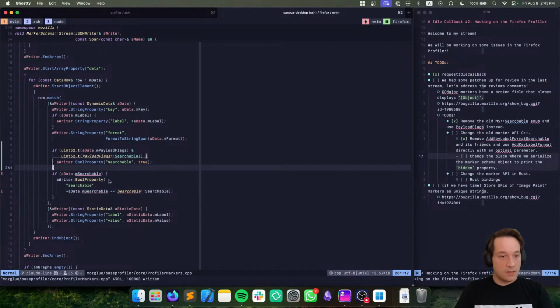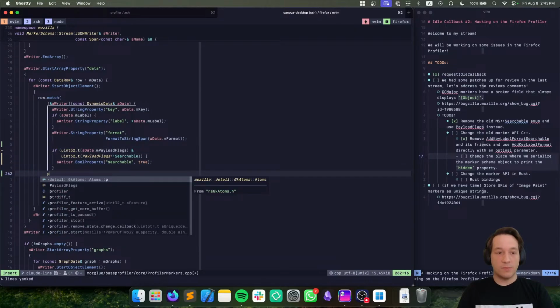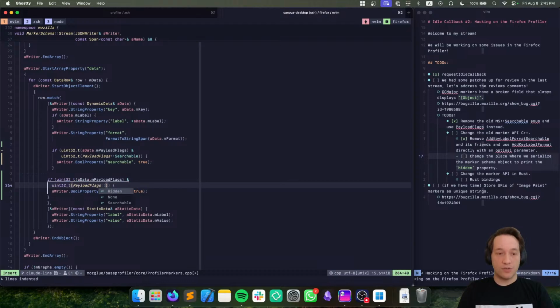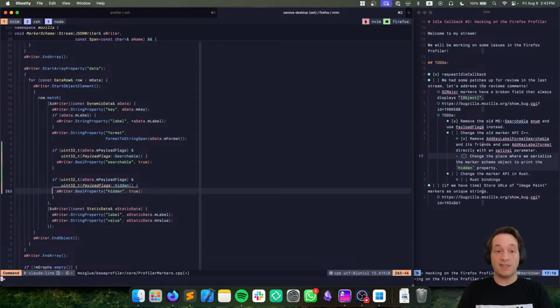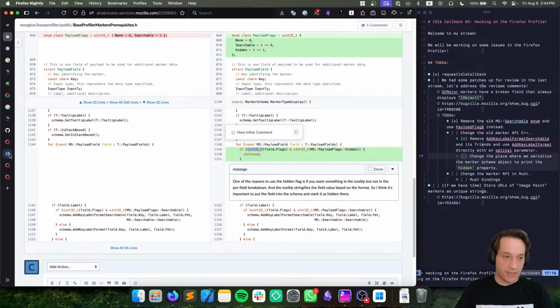Great. So this is going to be removed, right? Because we already added that. Now we need to have something similar to here, but now not searchable, but for hidden. And then we're going to make hidden equals true if that is the case. So this is how we serialize that object that we create.